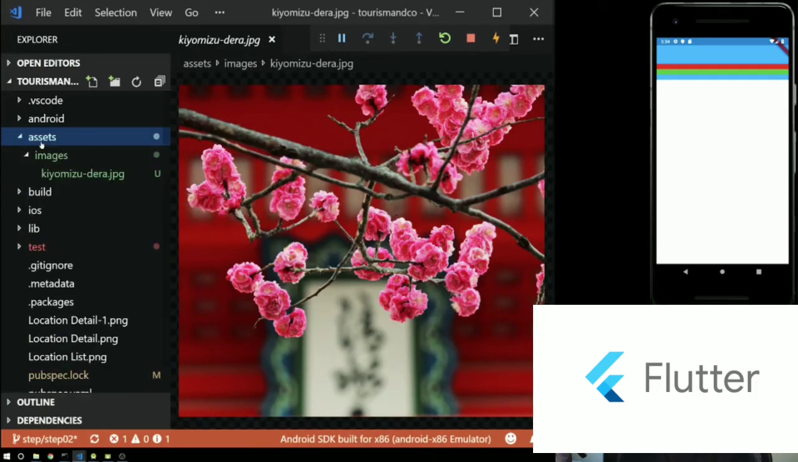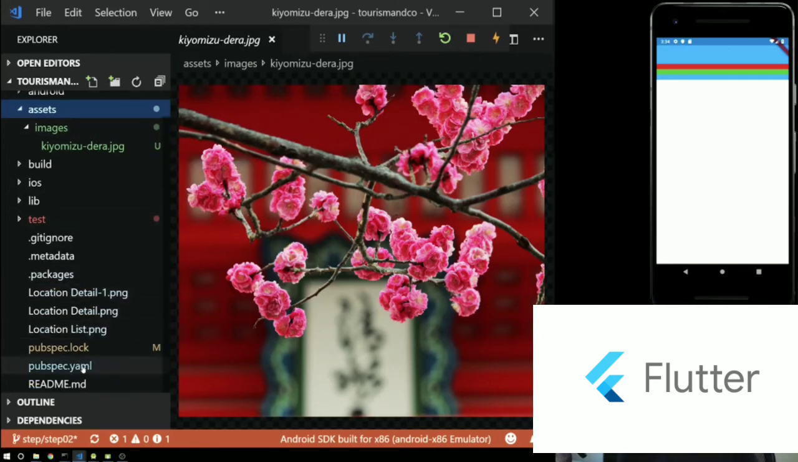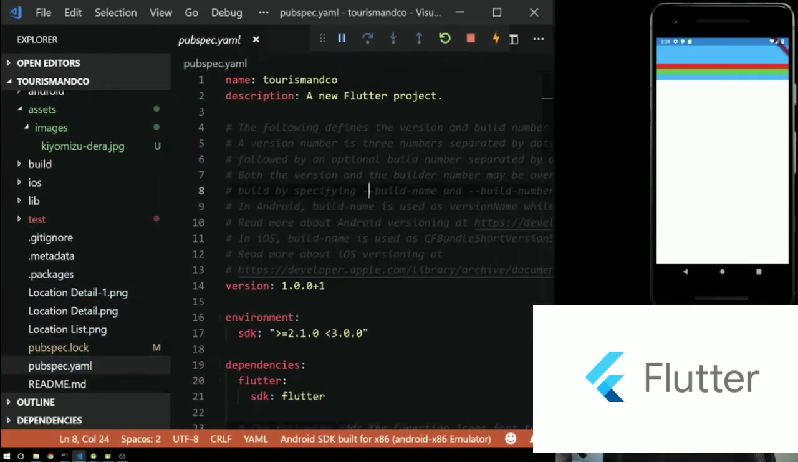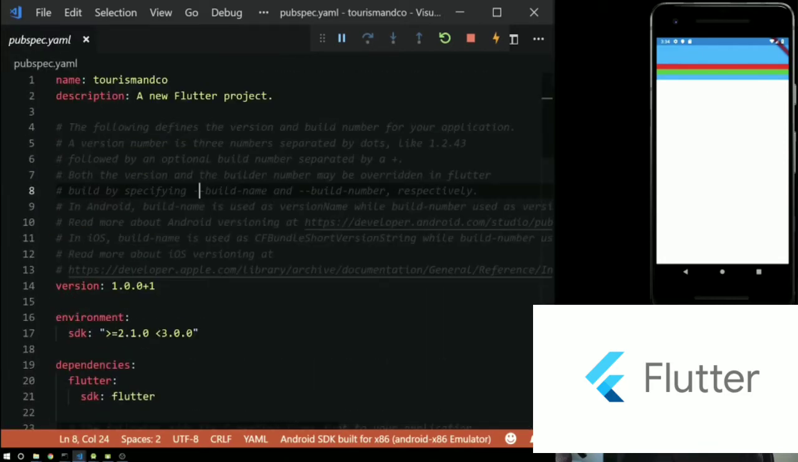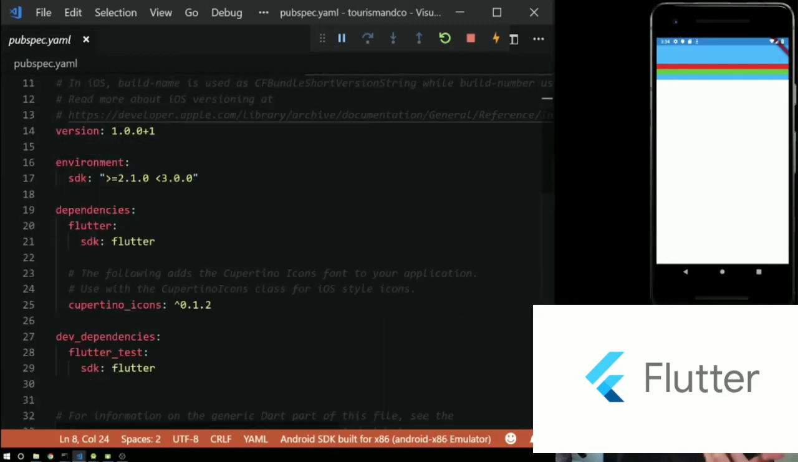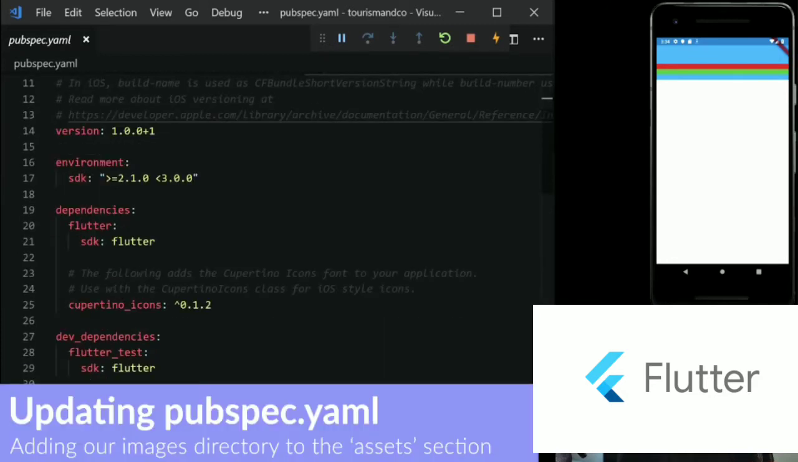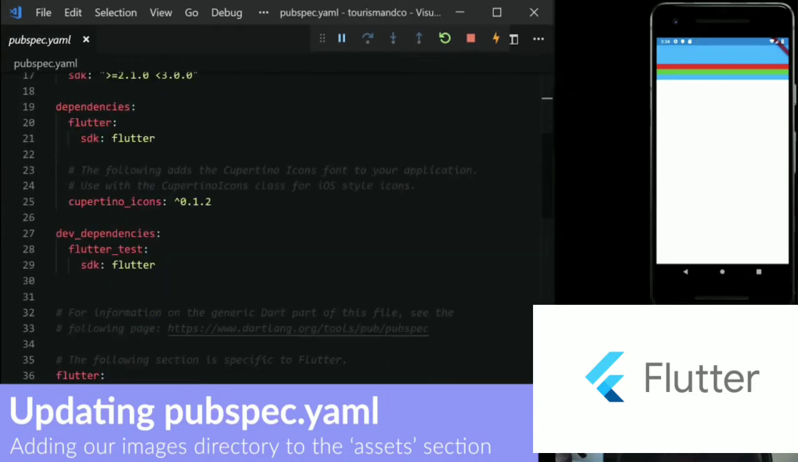Now that I have my images there, I can't just use them straight away. I have to go into my pubspec YAML file. The pubspec YAML file is like a configuration for your project. It's in the root of the project, and you can see the file name there. You get to list what packages you're going to use and all of that. We haven't added any packages yet. We will get to that in another video.